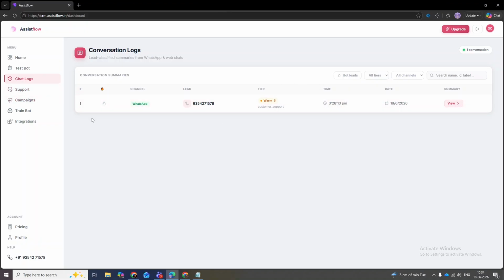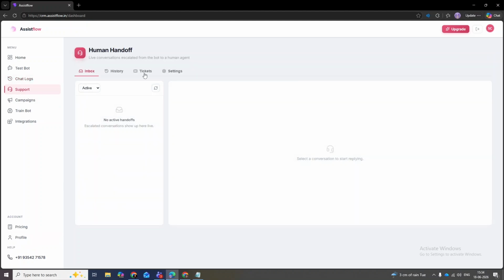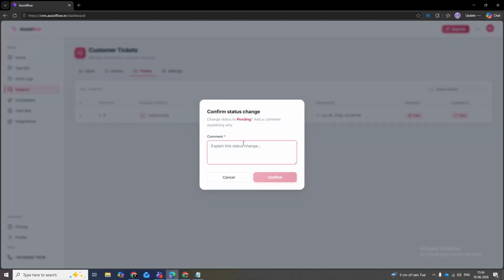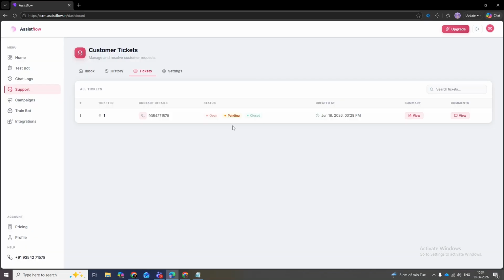You can find these important tickets in the support section under this ticket button. They will be there in the chat log as well. Every single conversation will be there, and specifically the ones which are tickets you will find over here. And you can even change their status. Let's say this is pending. Karan, you answer this. You can even make notes and everything, so you can manage every single thing which is going on. So right now this is a pending status query.